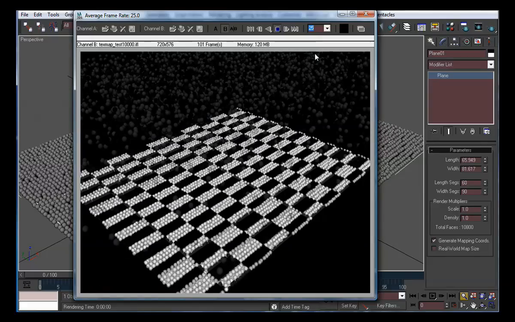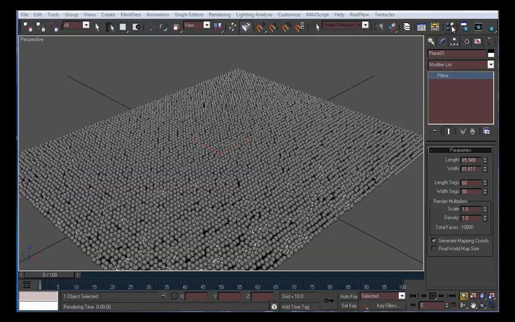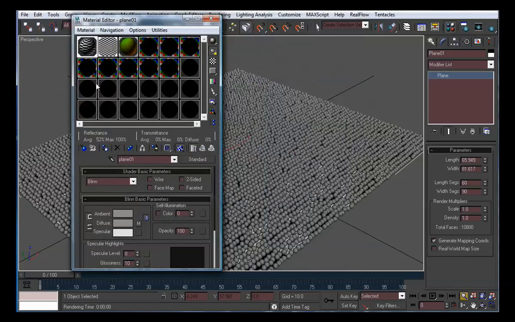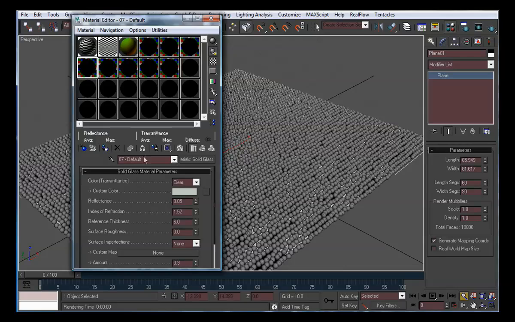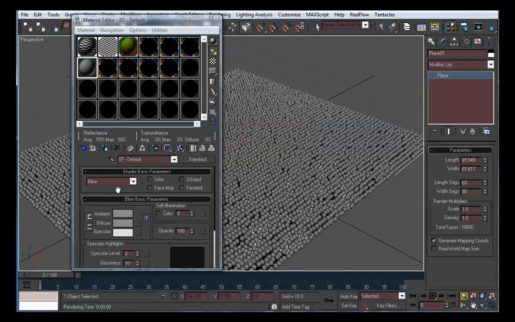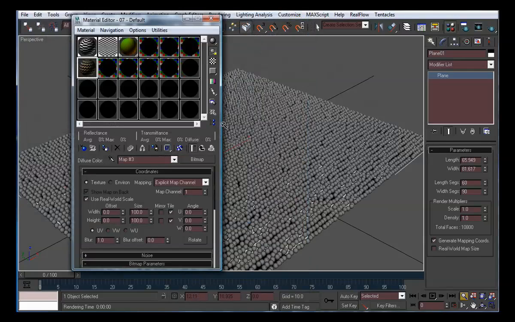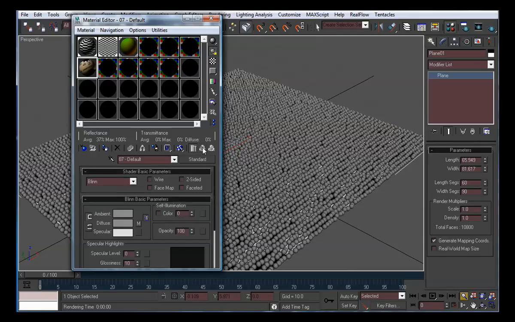But what if we want to assign a bitmap material? Will it work? Open the Material Editor and create a new standard material. Click the Diffuse Map button. Choose Bitmap and browse for an image. Disable Use Real-World Scale and set the tiling to 1. Go up one level and drag the map to a new material slot as an instance.